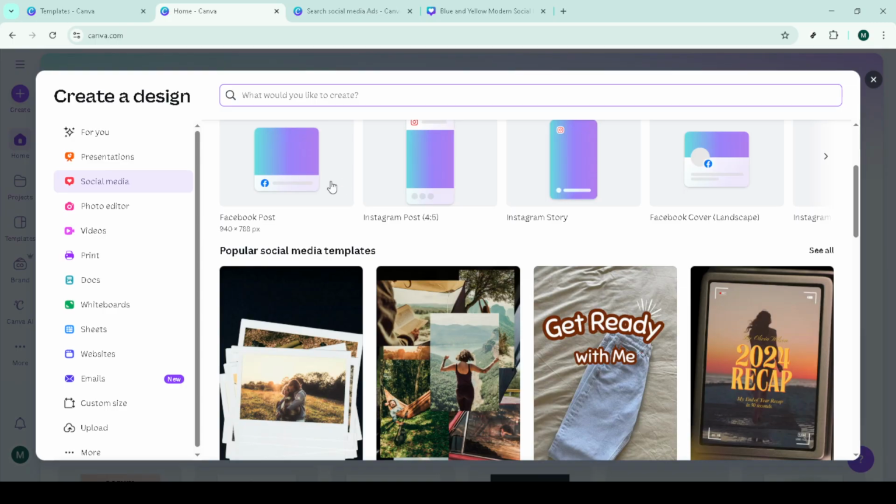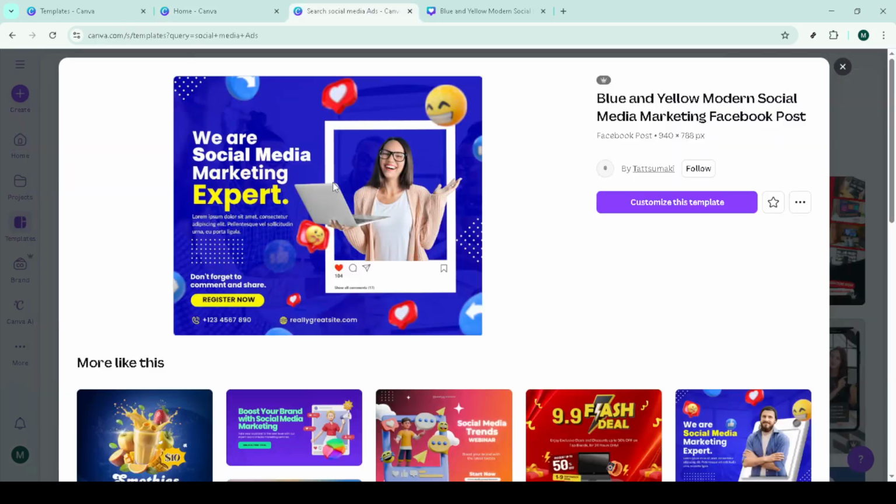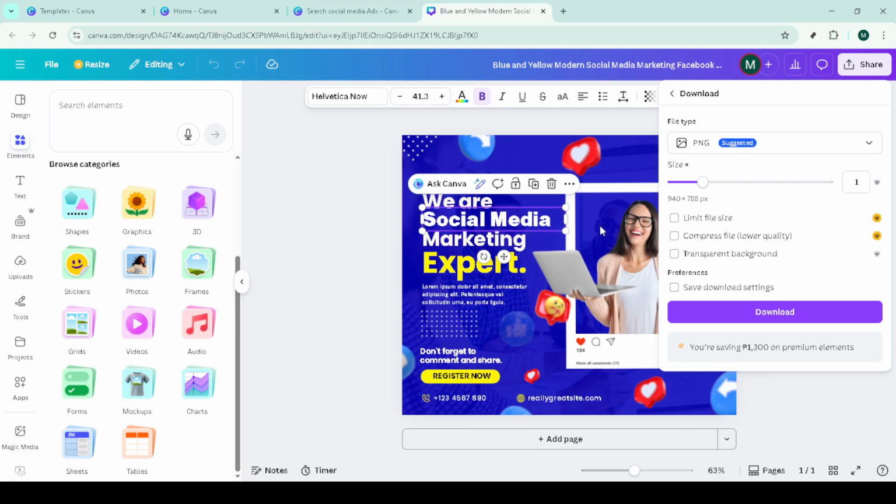On the homepage, use the search bar to find the right canvas. Type social media post or pick a specific format like Instagram story, Facebook cover, or YouTube thumbnail. Choosing a preset ensures your poster is perfectly sized for the platform so you won't have awkward cropping later.